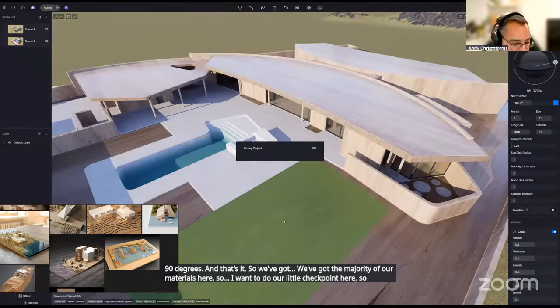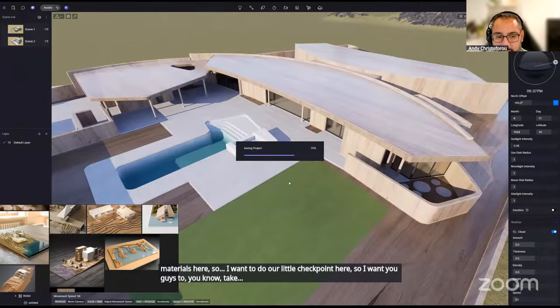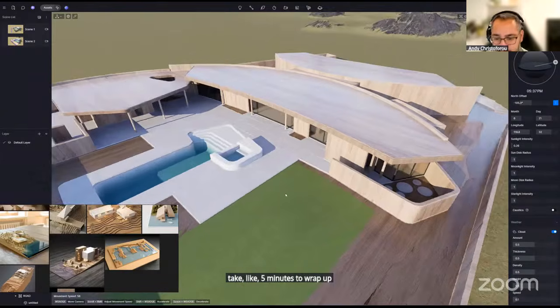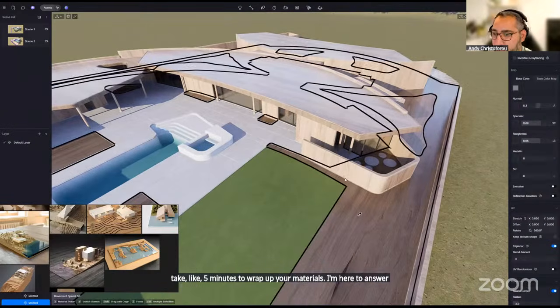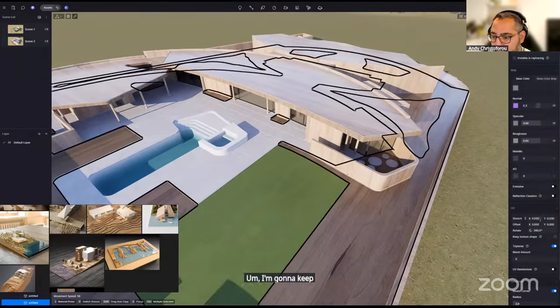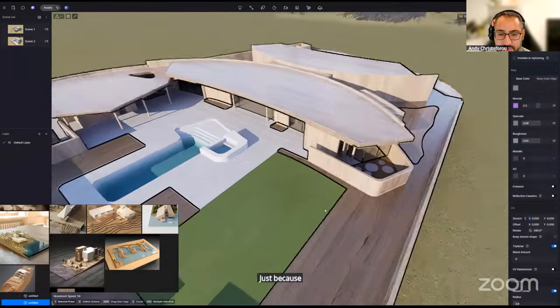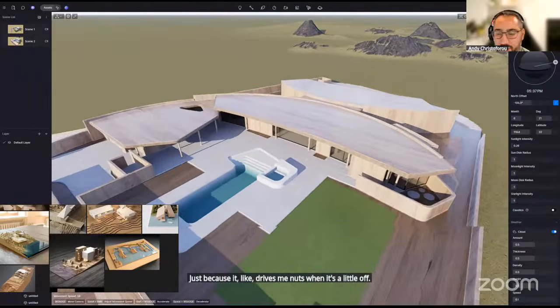So I want you guys to take like 5 minutes to wrap up your materials. I'm here to answer questions. I'm gonna keep refining the scale and the stretch of things, just because it drives me nuts when it's a little off. And then we'll move into the next step.